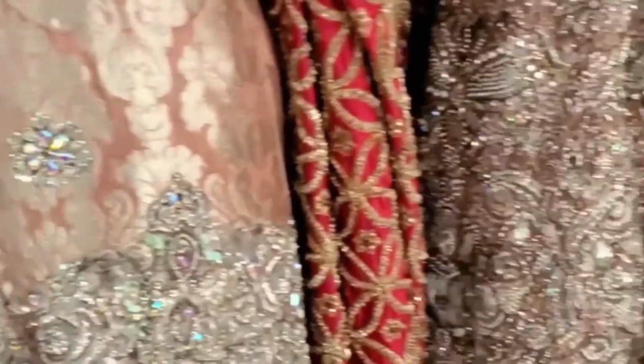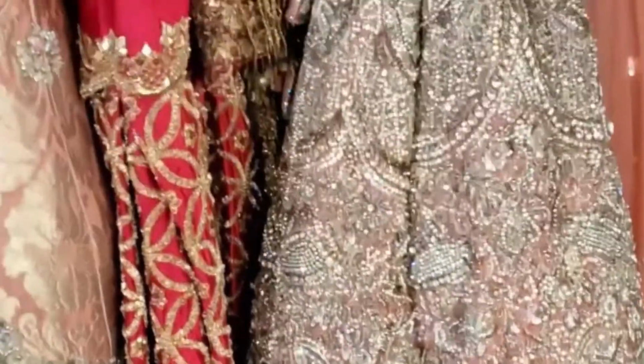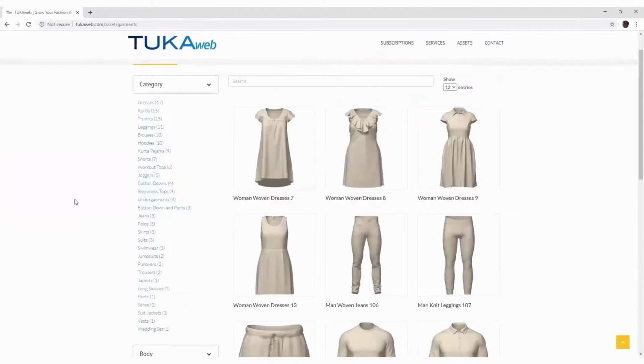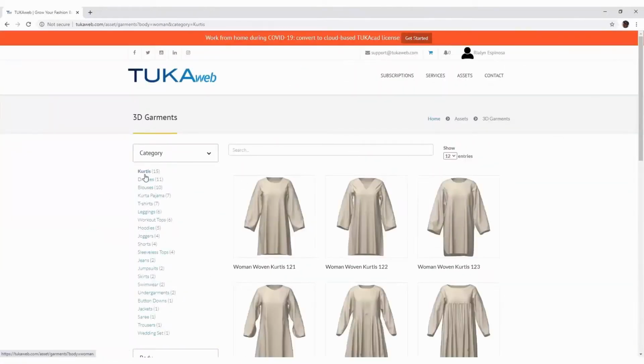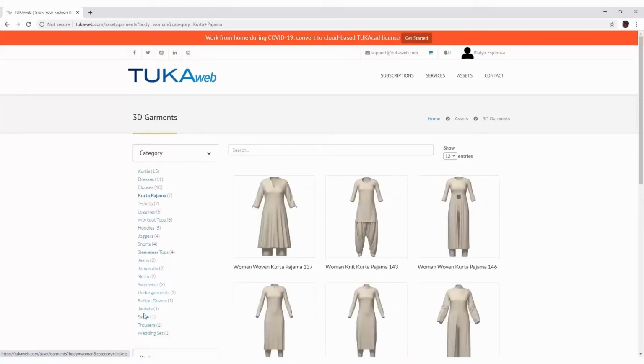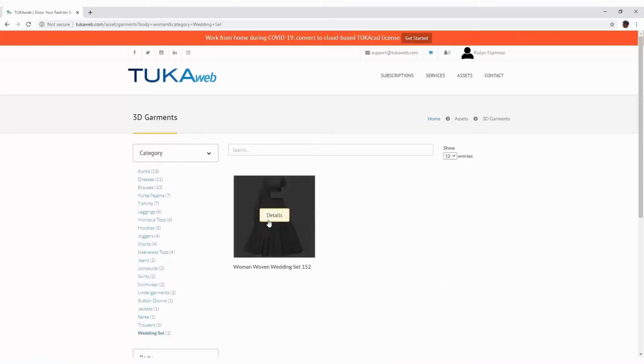Visualize intricate embroidery and beading before any physical sampling is done with the TUKA3D Designer Edition Visualizer. TUKA Web offers 3D fashion assets with styles varying from Western to Eastern designs such as kurtis, kurta pajamas for both men and women, saris, and even wedding dresses.